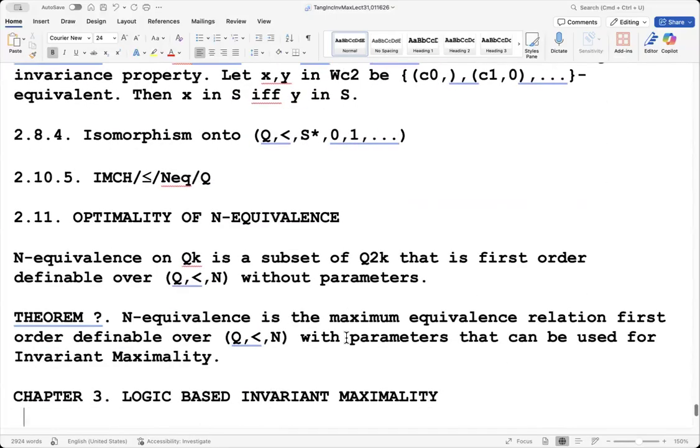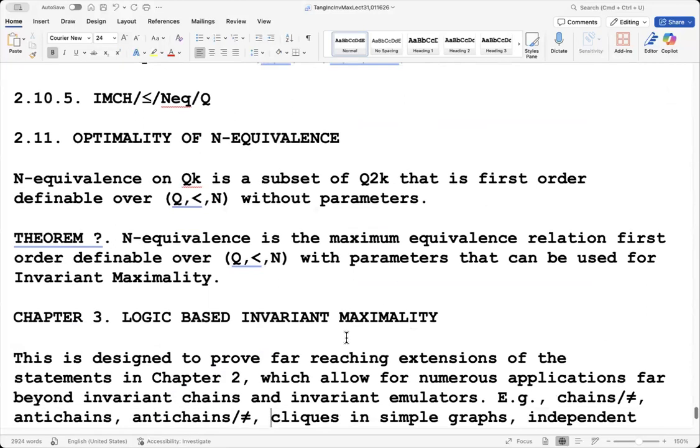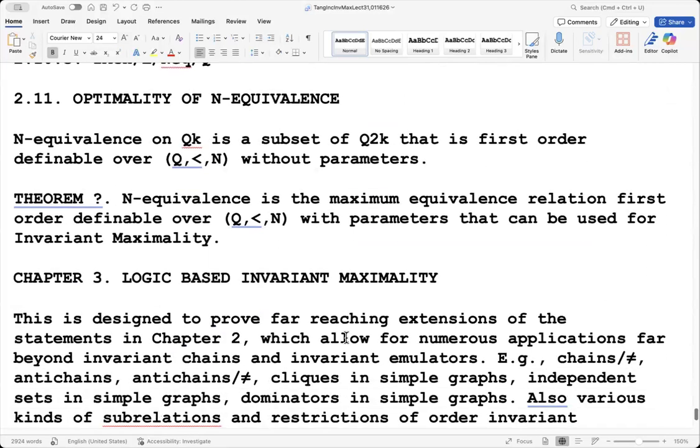All right, so here is the optimality claim. And I put a question mark here because I haven't had time to get into the details of this. But I'm pretty sure this is right. So n equivalence on q to the k, at least I want this to be right. N equivalence on q to the k is a subset of q to the 2k, right? Because any relation on q to the k is a subset of twice the dimension. That's first order definable without parameters, obviously.